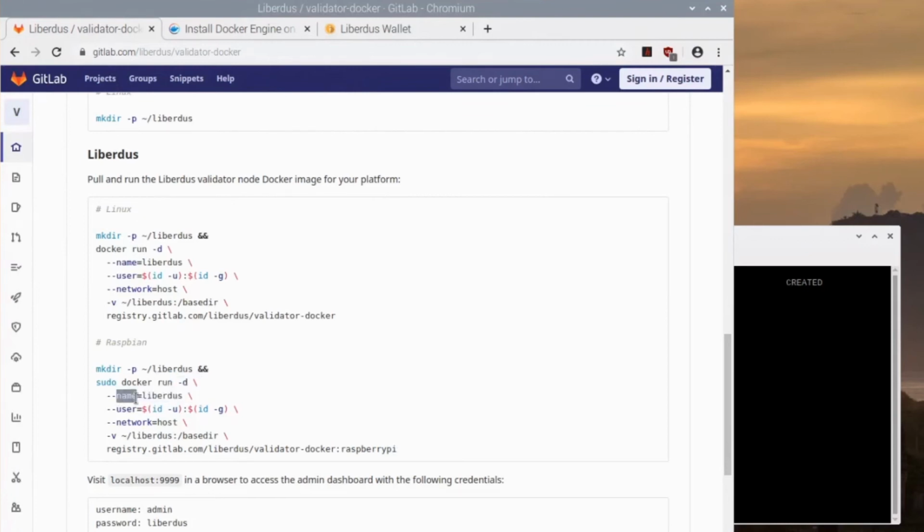We'll set its name to Liberdus, sets your user ID. This passes the host's network interface to the Docker container so it can expose the ports that it needs to communicate. And the only difference between the Linux and Raspbian commands is that the Raspbian command is pulling the Raspberry Pi tag of the Docker image instead of just the normal image that the Linux command pulls. So I will go ahead and pull that now.